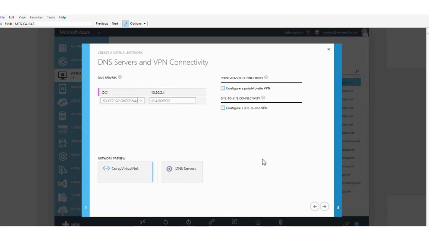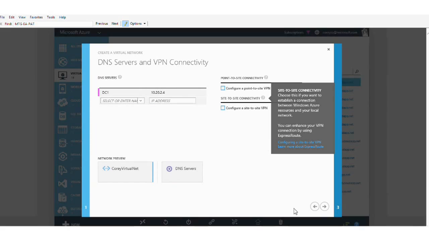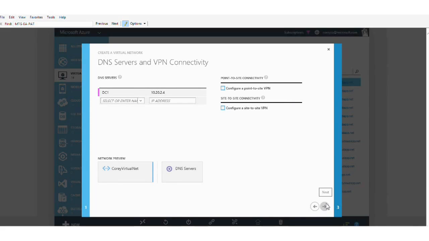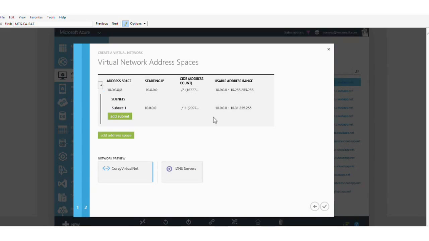Configure my point-to-site VPN or my site-to-site VPN, allowing those two different types of connections. Or, again, using ExpressRoute, using a partner like AT&T to connect. And then go in and pick your subnets. Go in and pick the IP address range that you want and how big you want them.